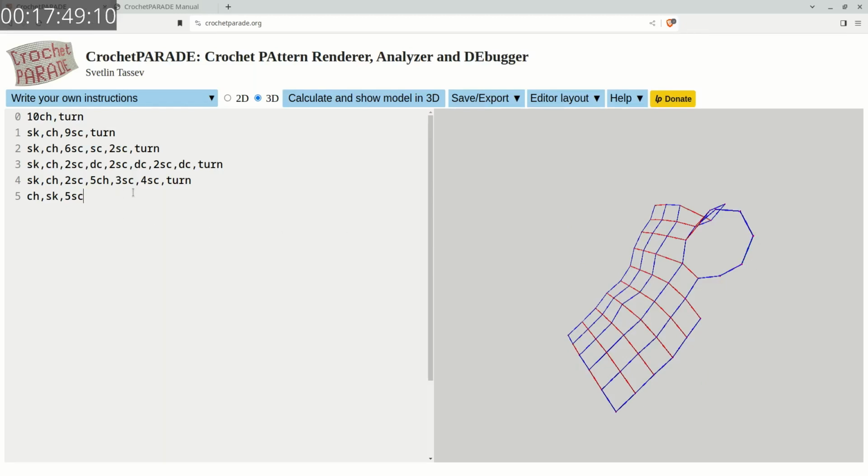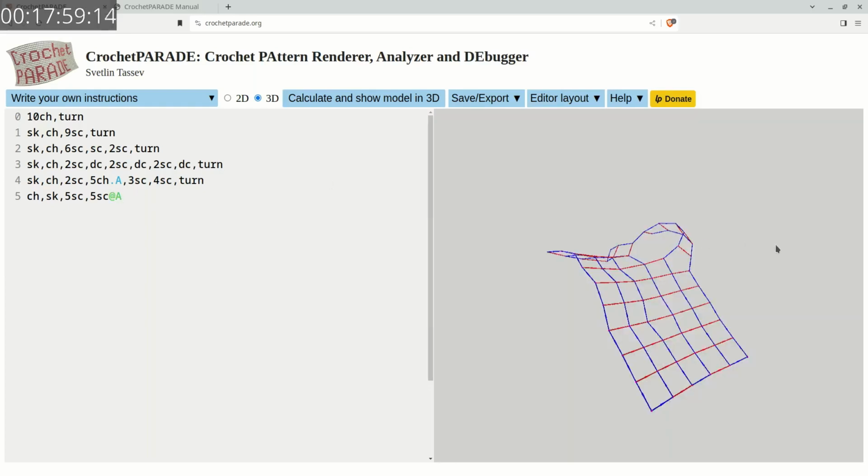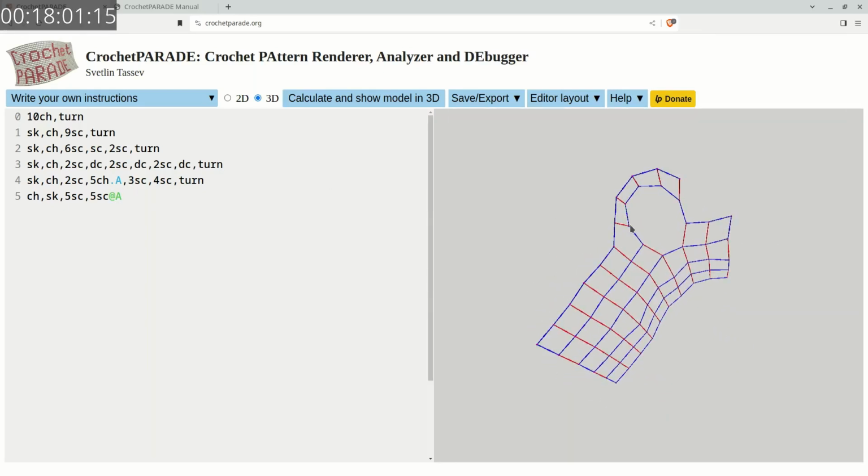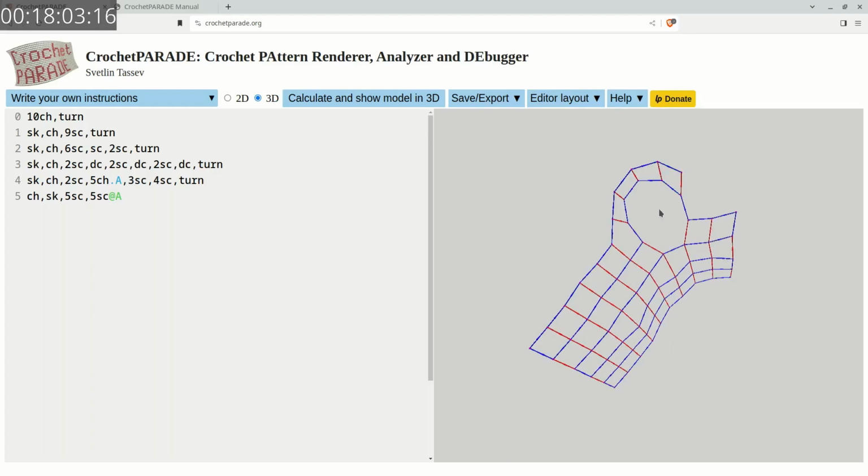Okay, so what I can do is I can label my chain, and I can attach, let's say, 5 single crochets in that chain. So as you can see, those 5 single crochets were attached in this chain.